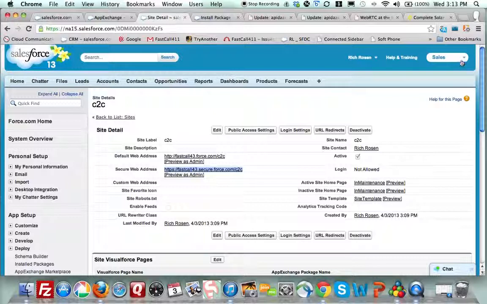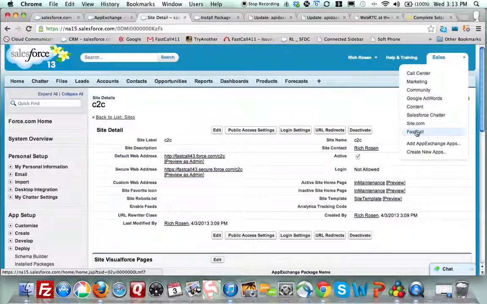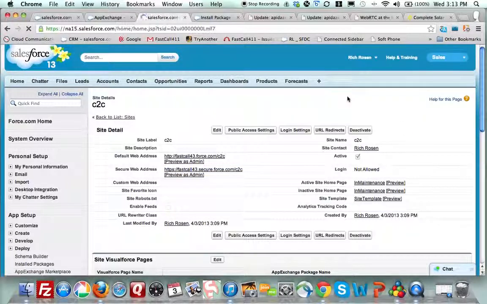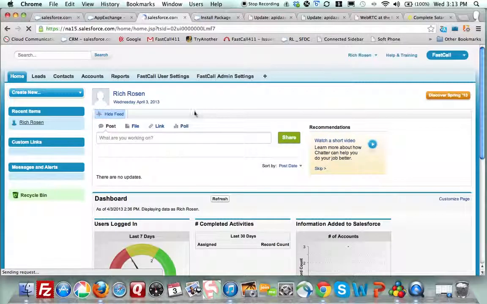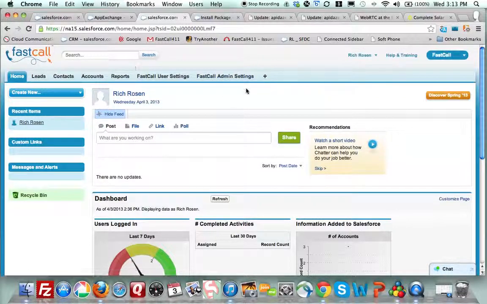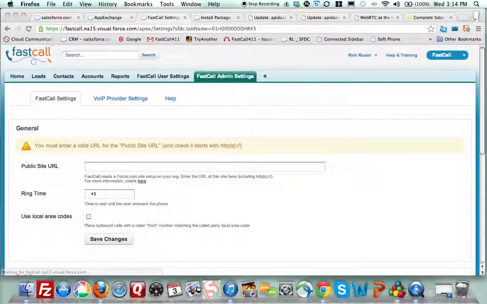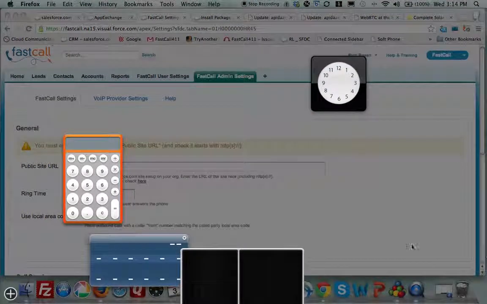We're going to come over here, and we're going to find FastCall in the application menu. And then we're going to come up here to FastCall admin settings. This is now the FastCall application, which we installed. And we're in the process of installing now. So I come into the FastCall application menu, to our settings. And it's going to ask us for our public site URL.